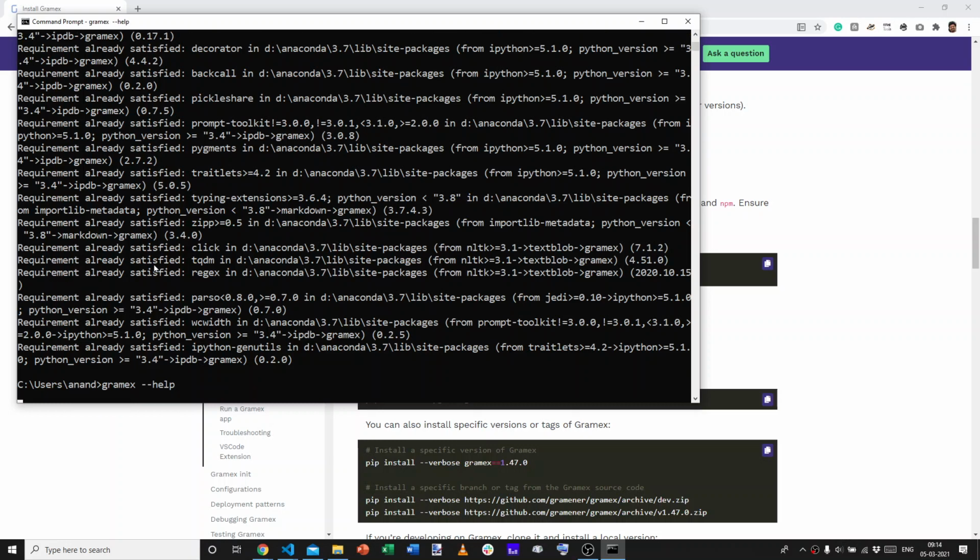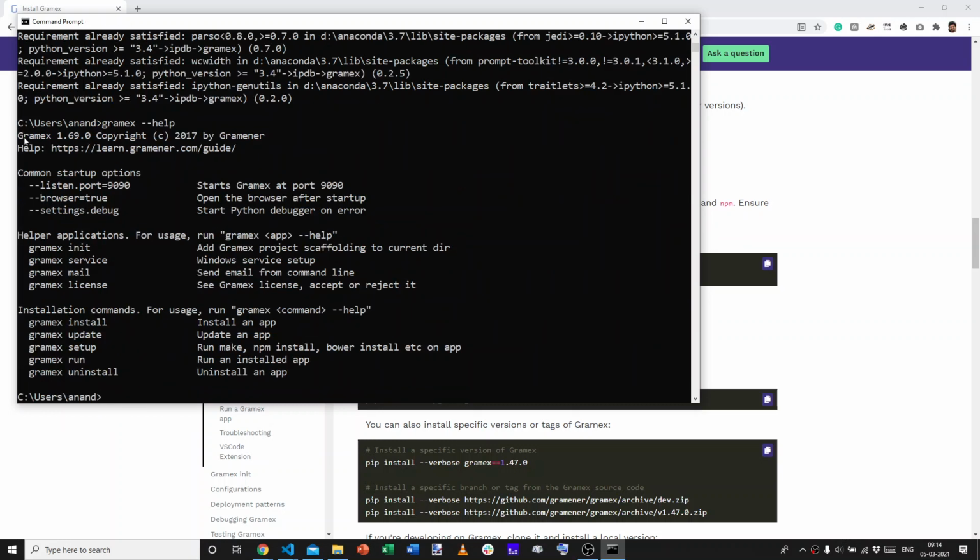Then run Gramex --help, and it tells me the version of Gramex that's installed and what are the various options that I could use. With this, you are now ready to use the rest of PPTXHandler's capabilities.